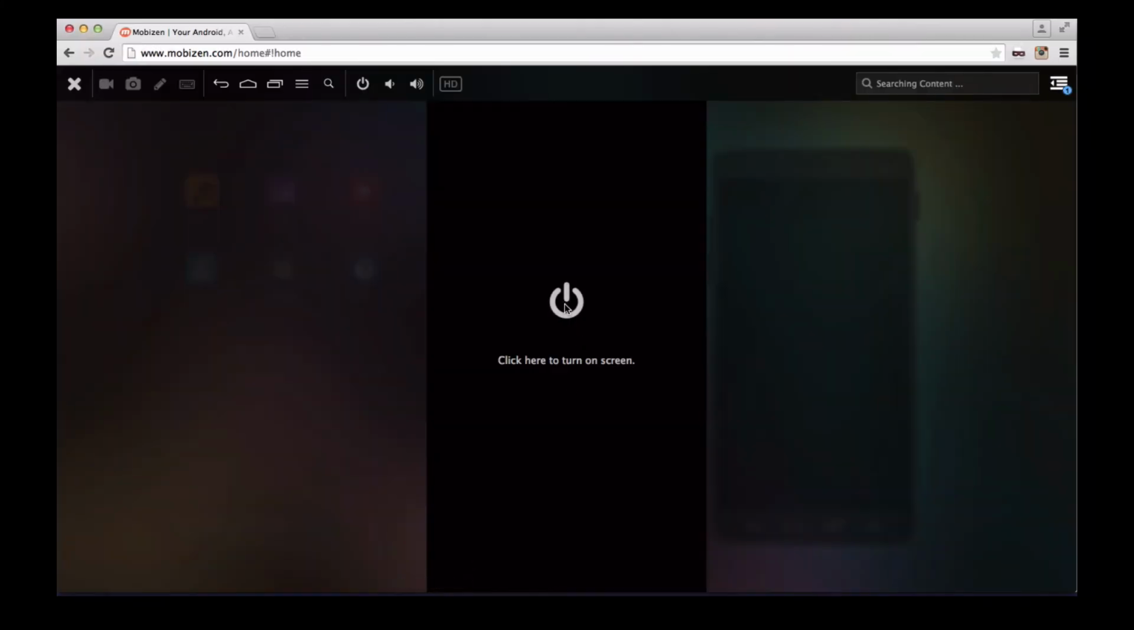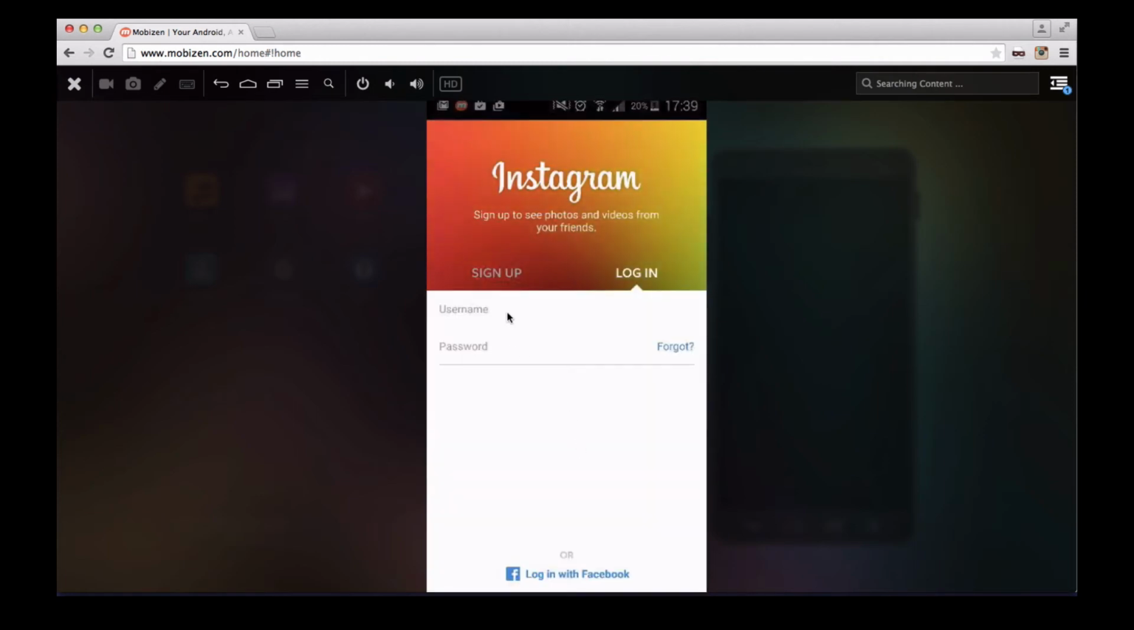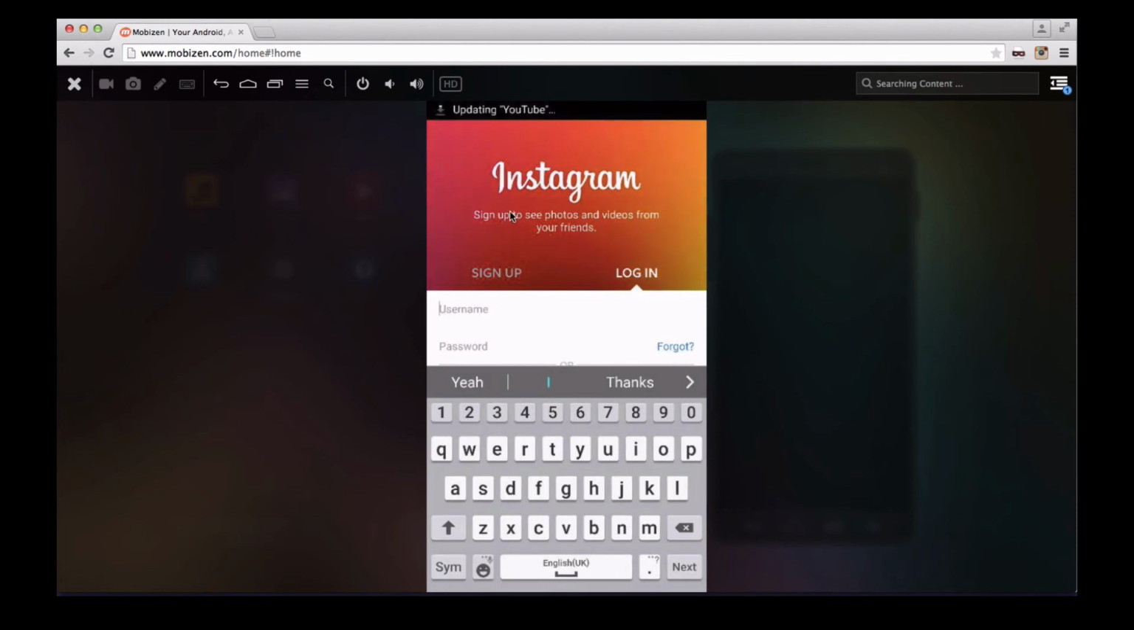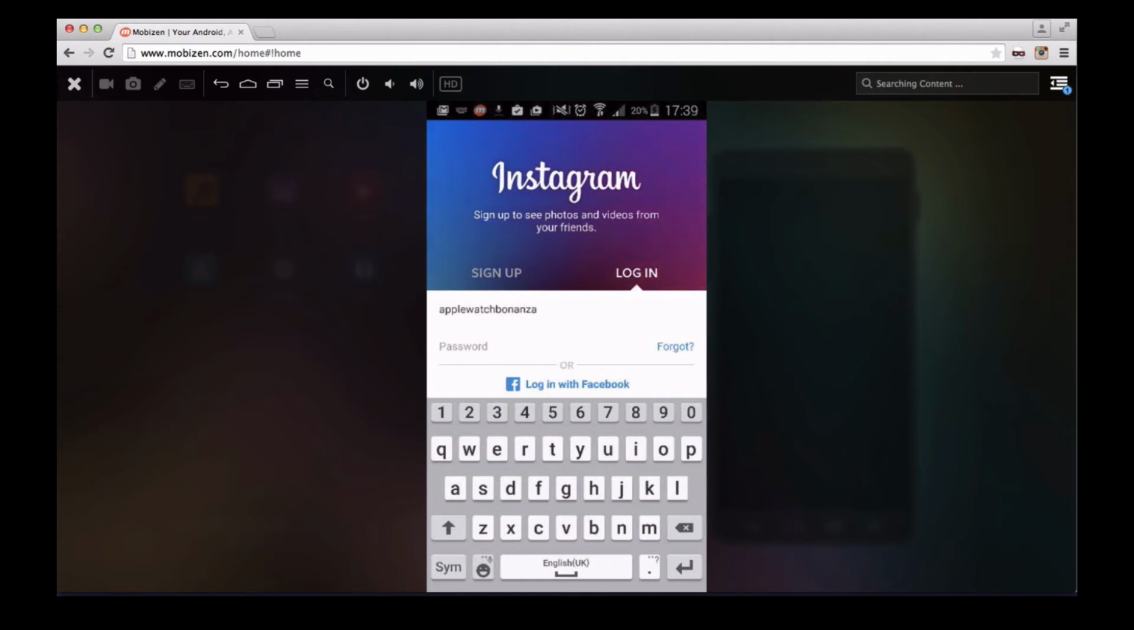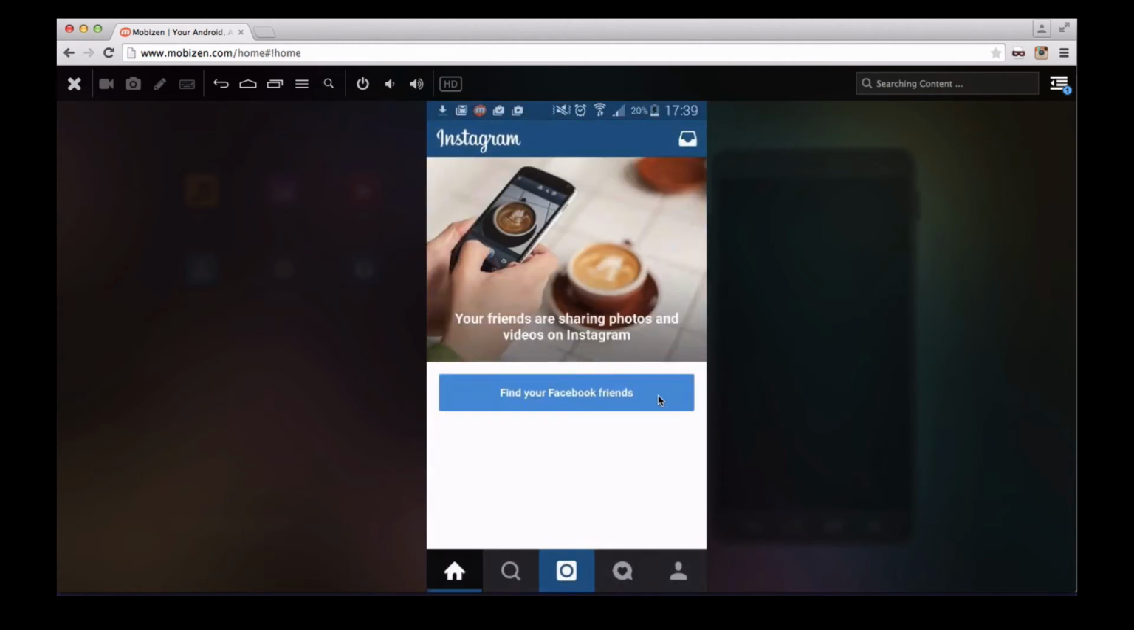Okay, and I'm going to click there to turn the screen on. It's connected to my phone, and I'm going to sign in right here. So the username was Apple Watch Bonanza, and the password was, let's have a look, and there we are, logged in through our mobile phone, which is pretty cool.